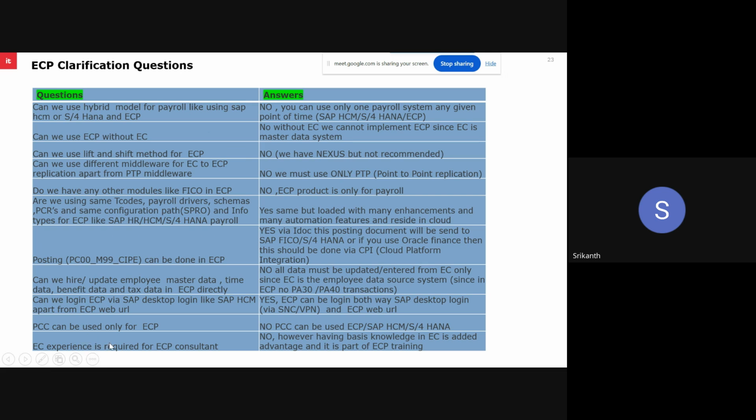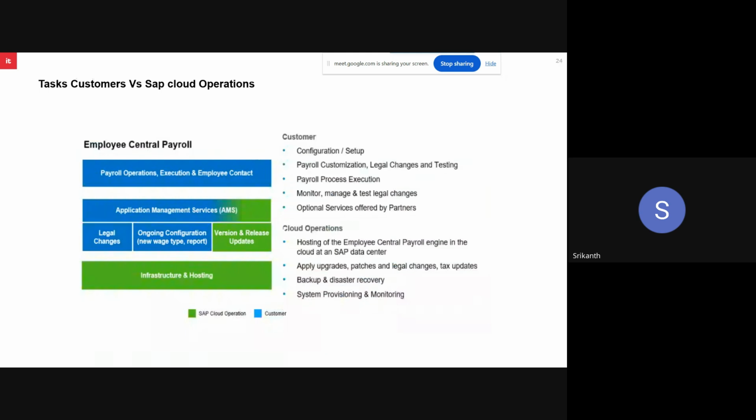Is EC experience required for an ECP consultant? No, absolutely not. If you have EC knowledge, that is well and good. If you don't have EC knowledge, that is my job, I will take care of it. To the extent you require EC knowledge as a payroll consultant, that is part of my course.